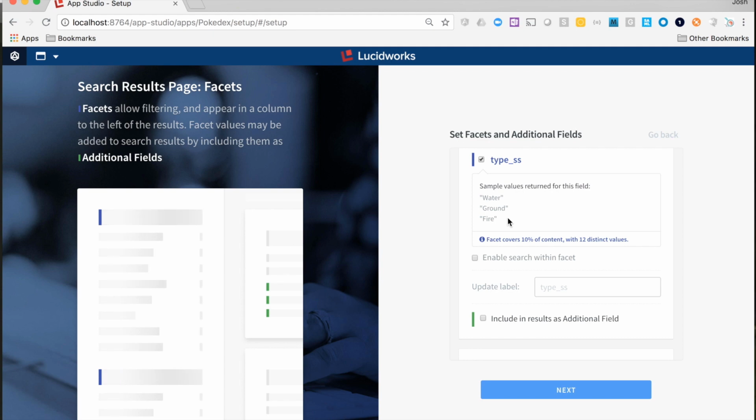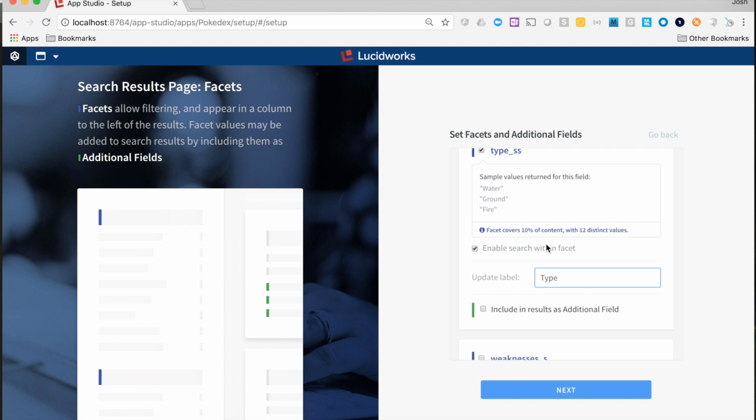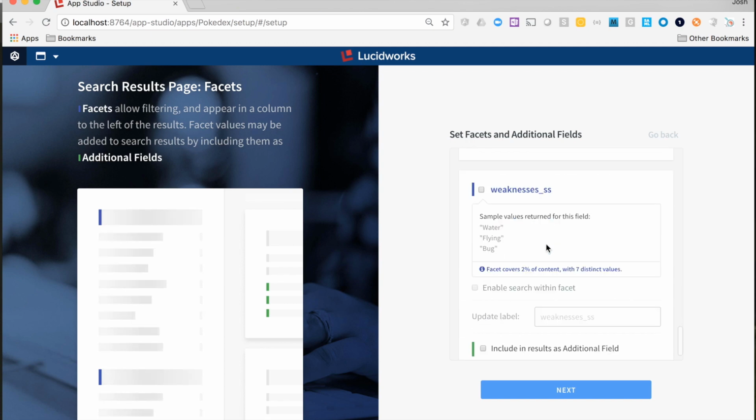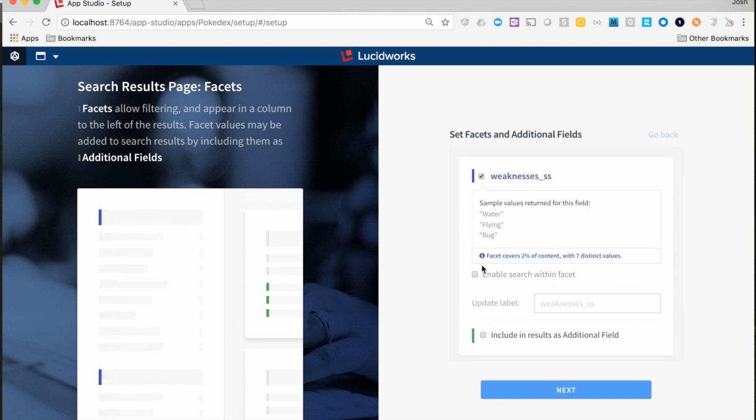As you can see from the example of what it will look like, it will be a list of different types of Pokemon. Because this list is so long, we're going to enable search within facet so that I can start typing letters and it will show me recommendations of the facet that I should choose. We're going to also give it a friendly name. The other facet we're going to use is weaknesses, and we're going to apply the same techniques for these two facets. Great.